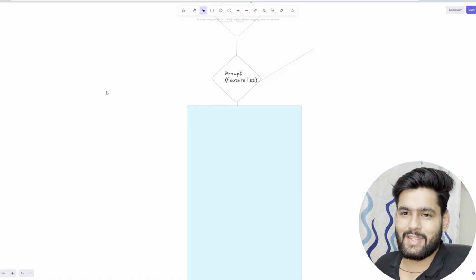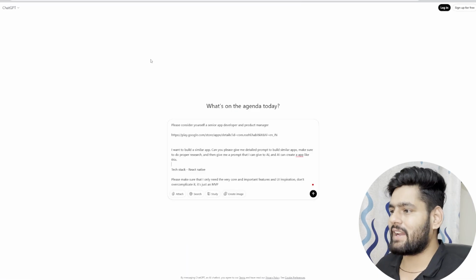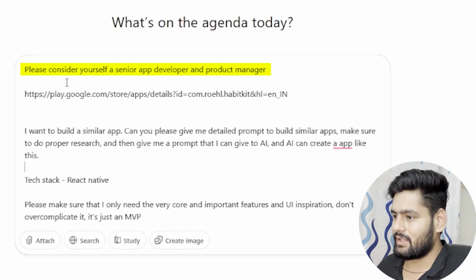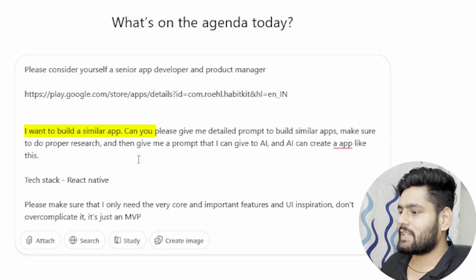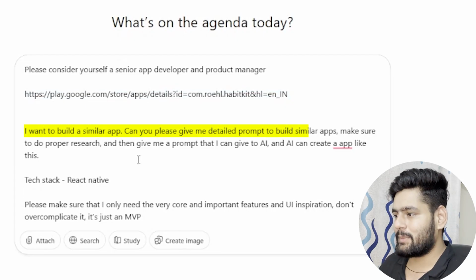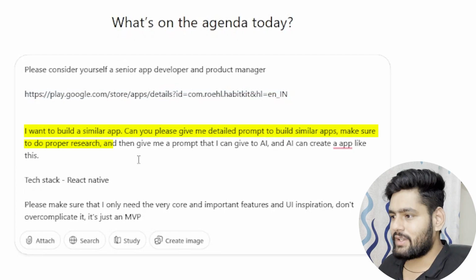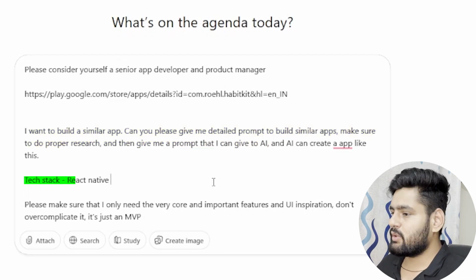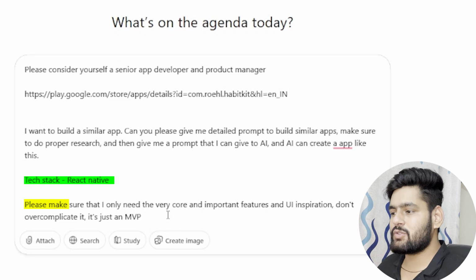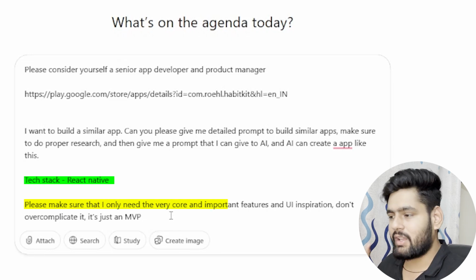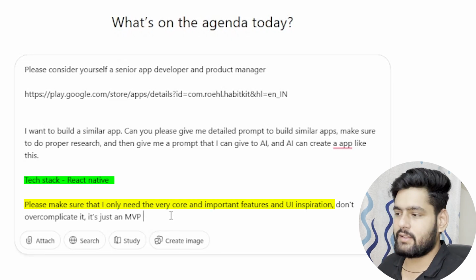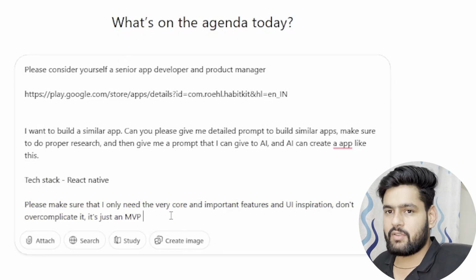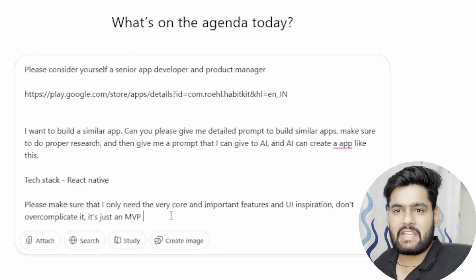So to complete step 2, we need to go to ChatGPT and write this prompt. Please consider yourself as a senior developer and product manager. Then I want to build a similar app. Can you please give me the detailed prompt to build the similar app? Make sure you do proper research and then give me the prompt that I can give to AI. Tech stack we will be using React Native. Then please make sure that I only need very core features and very important features and UI inspiration. Don't overcomplicate, it's just an MVP. We are going with very limited features, and then we will extend as we need them.